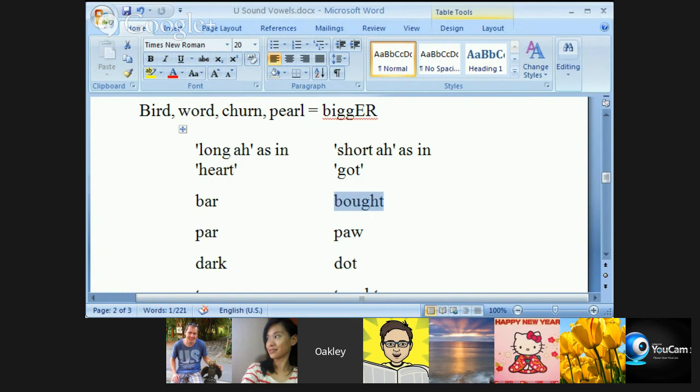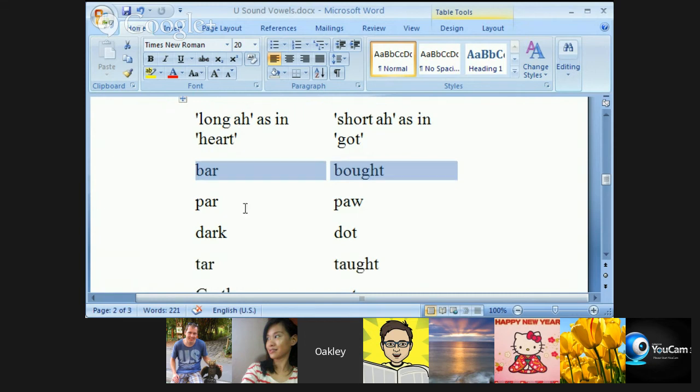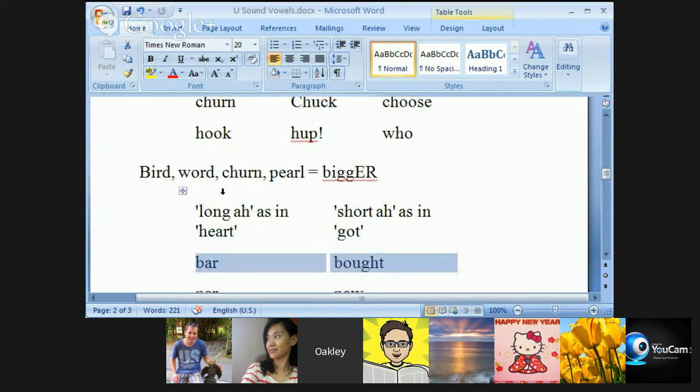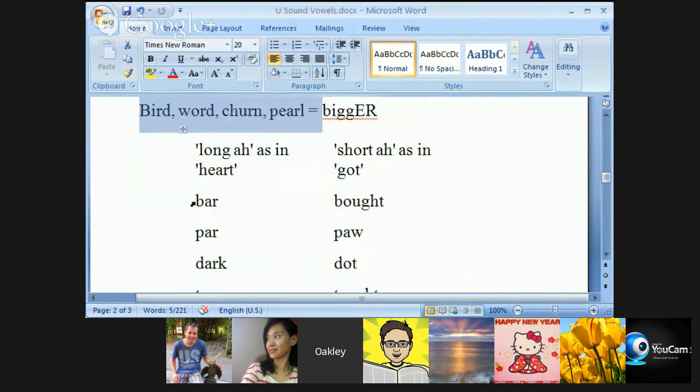Let's just run down these, and I'll just listen to how you guys do, since we're almost out of time anyway. First set. Bar and boat. Okay, now that's pretty much exactly how I'd say it. So that works for me. Bar and bought. Notice the difference also, the R and the up here. Bird, word, churn, pearl. R. Mouth much more wide open. That sounded good.